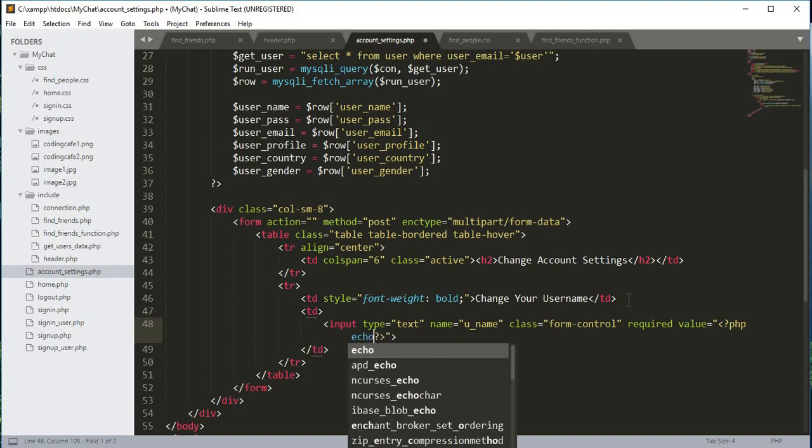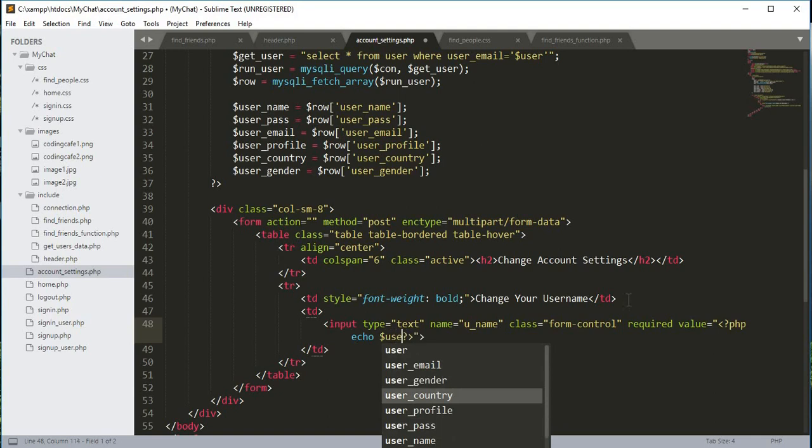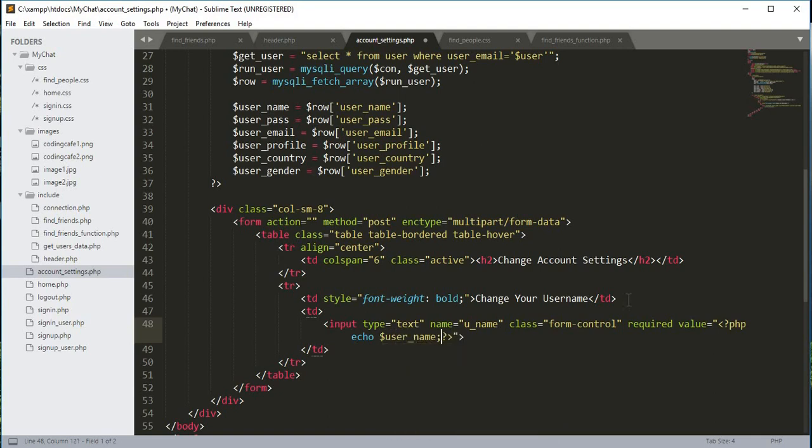So for that we will write echo and then user_name. So it will show the user_name in the input type, and if a user just changes it, then it will take the changes and it will change the username in the database also. Okay, so this one is for the username, and now we will create an input type for the email.